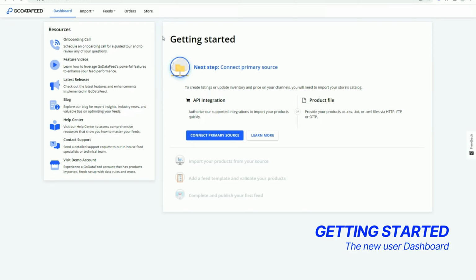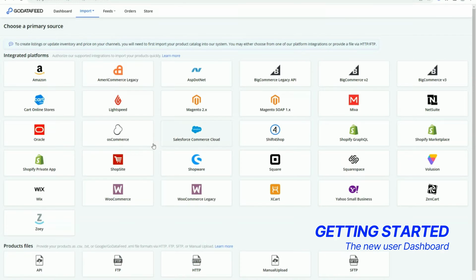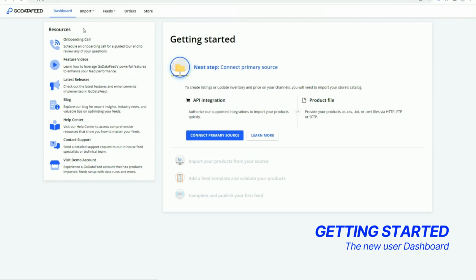The Getting Started card here will guide you through your first steps, beginning with connecting your primary source. Click here to select your shopping cart platform or catalog file and follow the steps to import your products. The resources card here on the left contains several links to product resources.